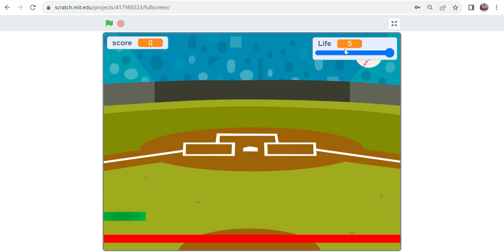Okay, so the slider we are using for the life, this is score, and here we have a paddle that we are going to use to hit the ball. Here you can see ping pong ball is there. Okay, so let me show you the game first and then we'll see the coding.